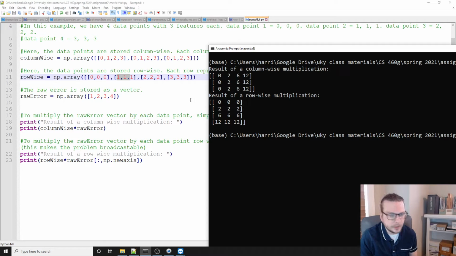For rows, we find that we've got the same values, but this time, with the small alteration to our code, it's done in a row-wise fashion. So now each row is the gradient for that data point. 0, 2, 6, 12. And there you go.